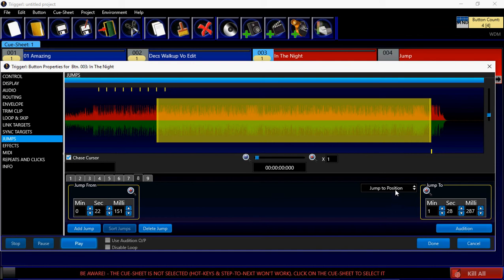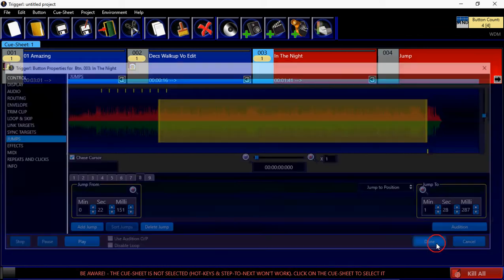I should just mention that the function I'm using within jumps at the moment is jump to position, but you have an option here. You can, as with syncs, jump to a target button, and in that instance it will fire a target button rather than physically jumping position within a track. But for now I'm going to click done.